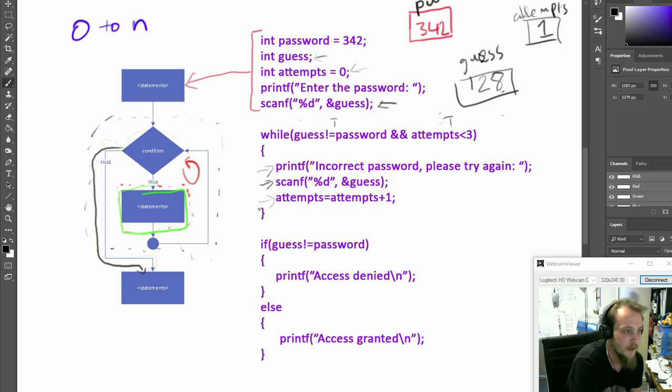Then, important concept. This might be a bit confusing because we haven't seen it before, but when we reach this brace here, we actually return to the condition. And you can see this inside of the flow diagram. So here we've got 128 not equal to 342, which is also true, and 1 is less than 3, which is true. We've got a true and a true. And so this has now formed a loop.